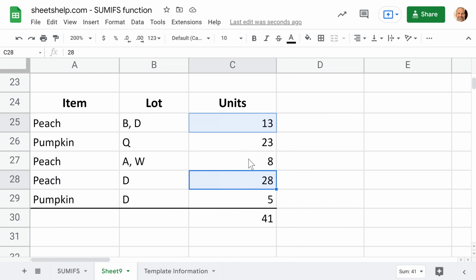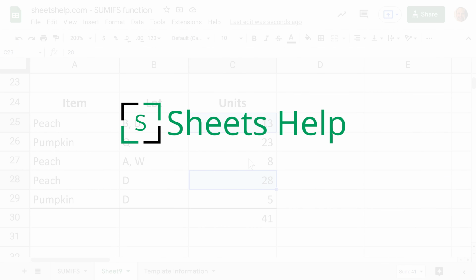All right, so if you only have one condition that you're checking, it'd be a lot simpler if you want to use the SUMIF function. And we'll cover that in this next video if you click in the upper right-hand corner.